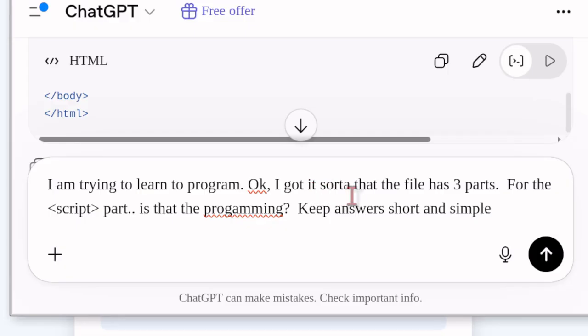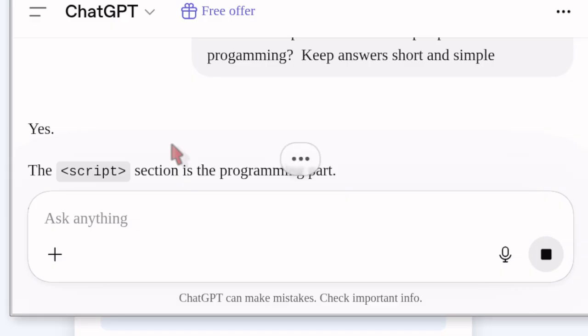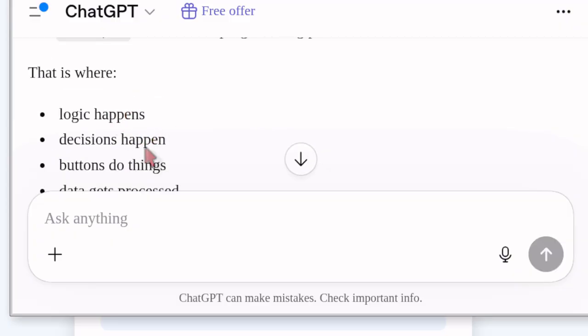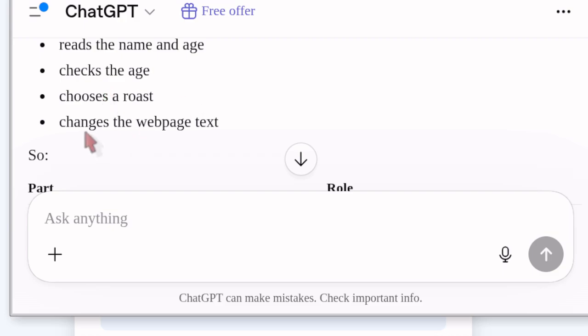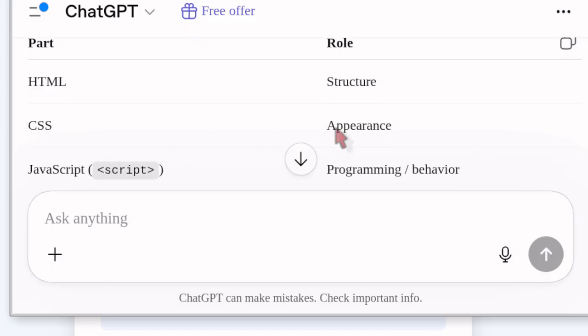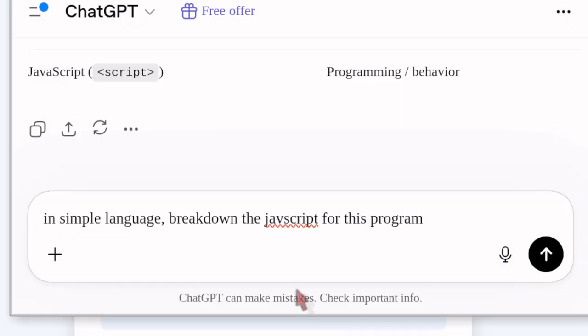I am trying to learn programming. Okay, I got it, sort of, that the file has 3 parts. For the script part, is that the programming? Keep answers short and simple. By the way, Google Gemini just has a rough time with short and simple. Yes, the script section is the programming part. That is where the logic happens, decisions happen, buttons do things, data gets processed in your file. JavaScript inside the script reads the name and age, checks the name, chooses a roast, changes the web page text. So the HTML is the structure, the CSS is the appearance, the JavaScript is the programming behavior.